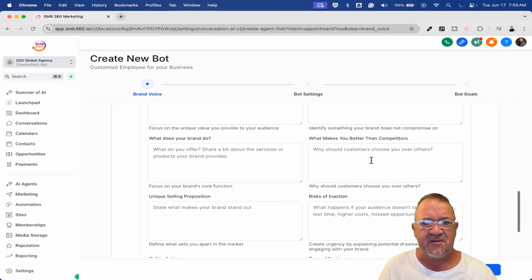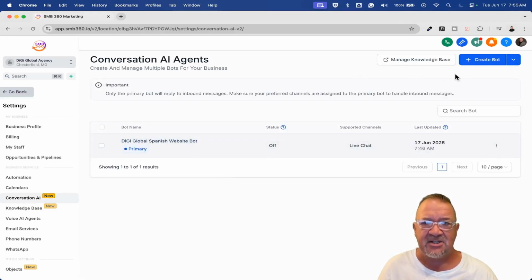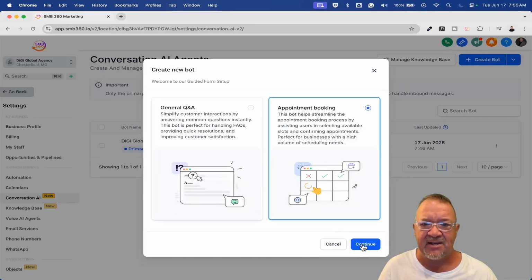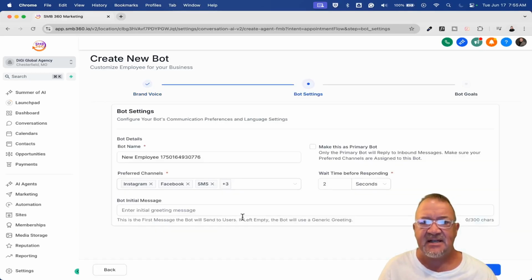So again, this is a new feature here, and I don't want to go over all of it. I'm just going to go ahead and click cancel to get back to the main bot screen here. I'm going to get back into appointment settings. I've already created one here called Digital Agency that has all of this information filled out. But this is something that you will have to do first. You will have to have something here in order to continue setting up your Conversation AI bot. So moving forward, click next. Now we get the bot settings.